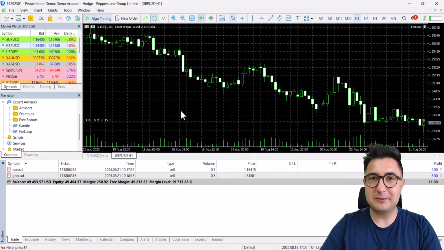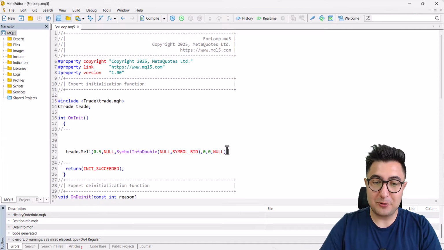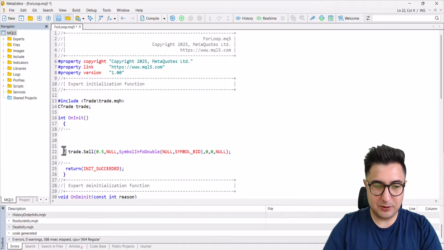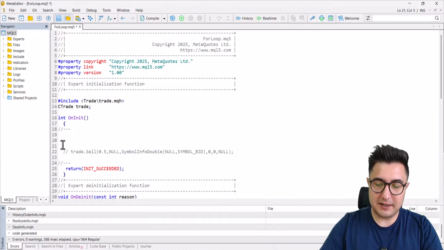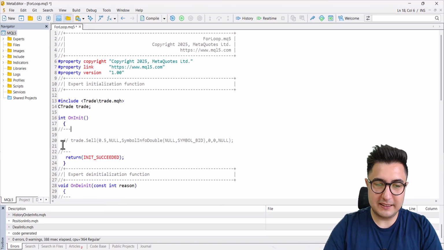Now let's go to MetaEditor again and learn the for loop. What is a for loop? So let's comment out this open position. I put two slashes, and now this part will not be read by the expert advisor. I mean the system will not read it as code. It becomes just notes that we can see.